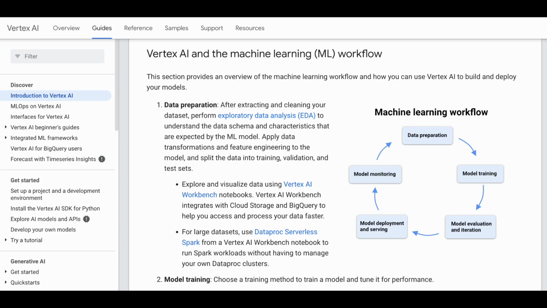In general, data preparation is mostly focused on extracting and cleaning a particular dataset, performing exploratory data analysis, also known as EDA, to better understand the data we're working with and what are the various features or characteristics of it. We usually apply a lot of data transformations and feature engineering to the raw data before feeding it as input for a model during training. Most of the time, in particular for supervised learning models, we also need to split the data, usually into training, validation, and test sets.